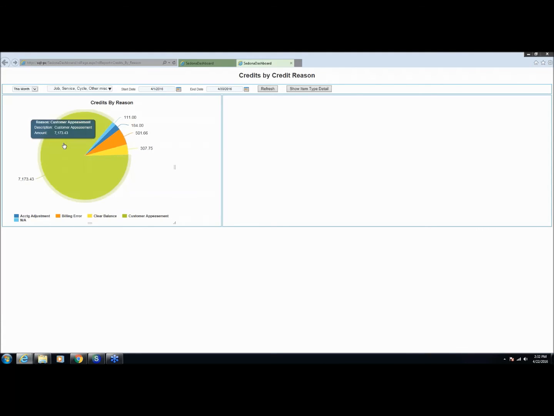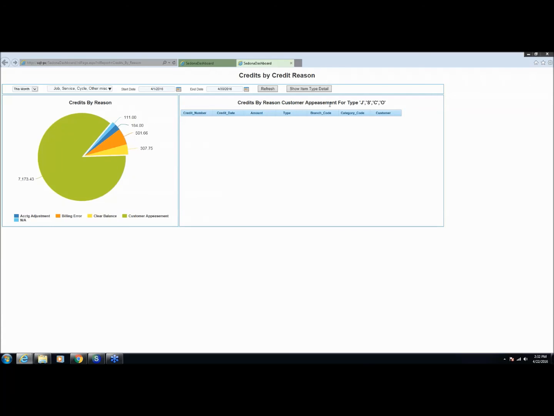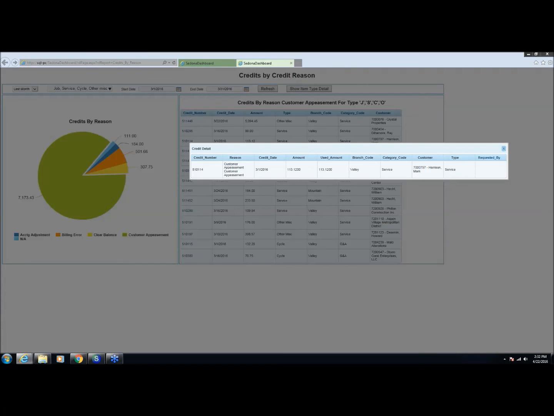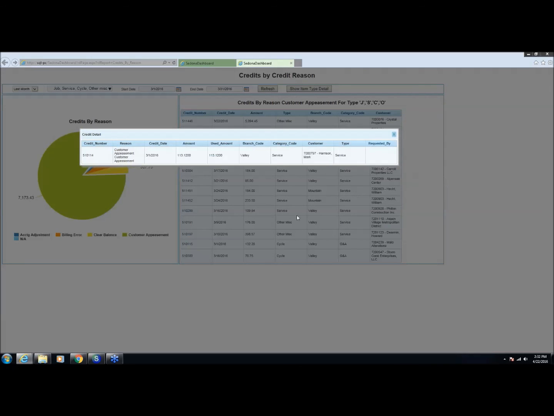So I can take a particular group here, appeasement, and this is all the credits by appeasement. Show the detail, please. Refresh. Oh, that's why. How about we go to this month? No entries have been made in my database since this month. Okay, now when I click on this, I get stuff. Here are all the credits, and if I click on a particular one, I can see all the information for that credit, and I can investigate it.